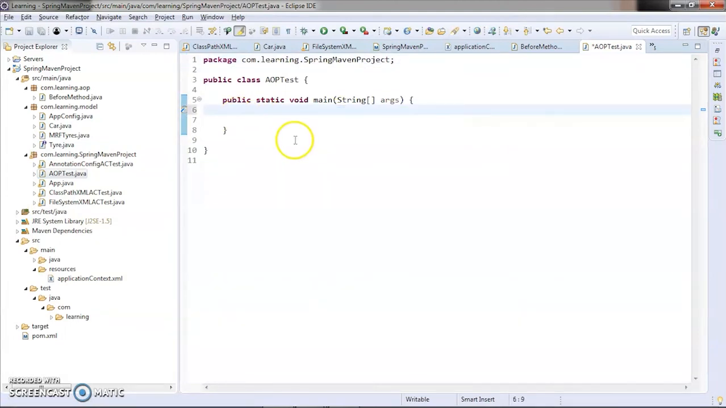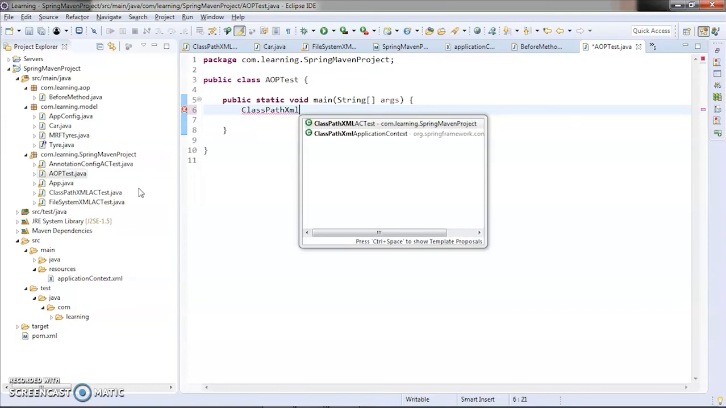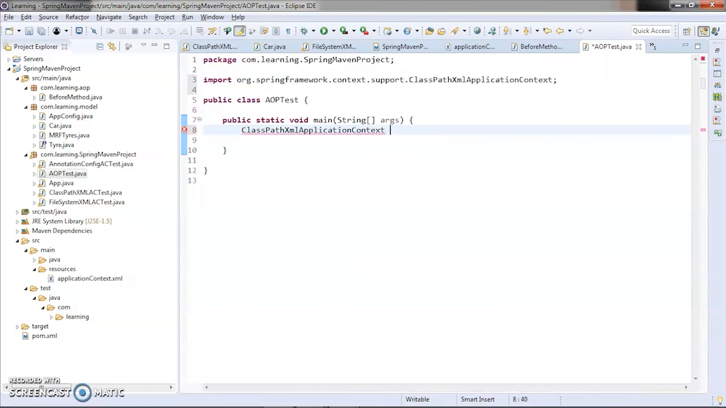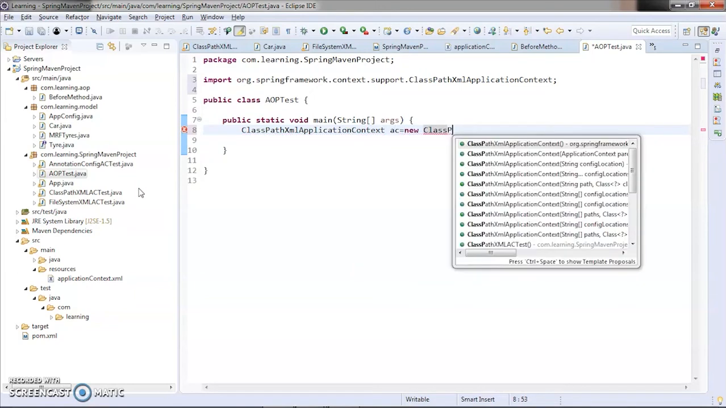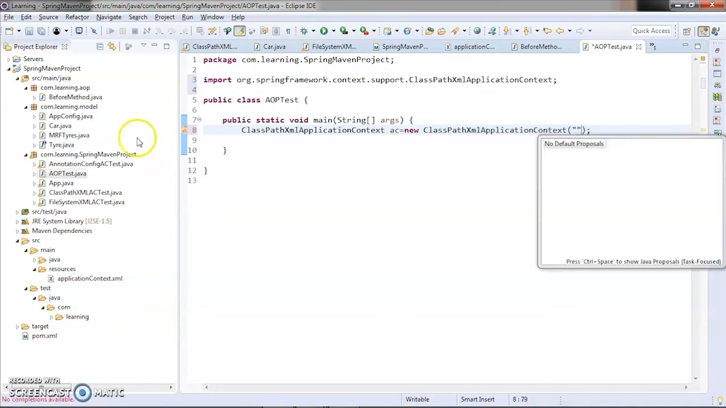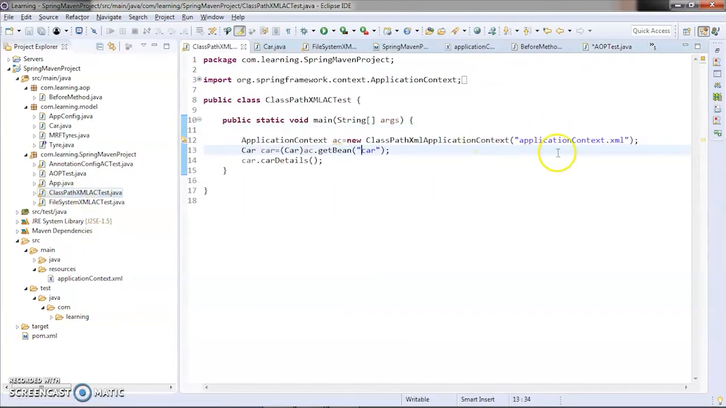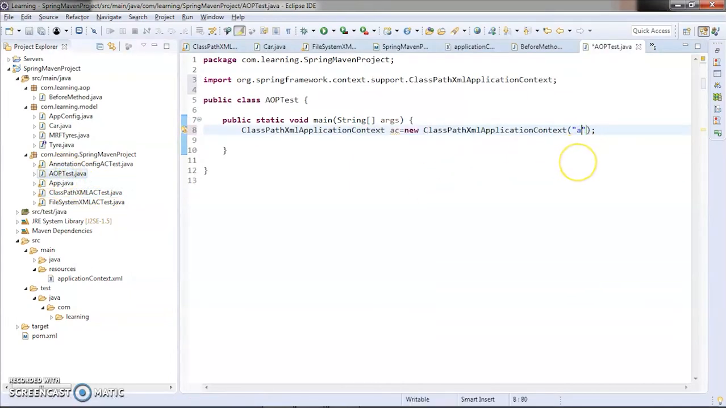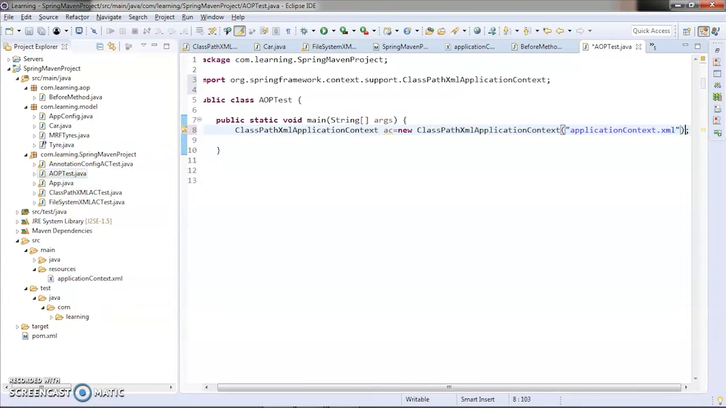Now here again we'll be using the ClassPathXmlApplicationContext. So we'll say ClassPathXmlApplicationContext, ac equals new ClassPathXmlApplicationContext, and inside this we'll be mentioning the path. Okay, so here if you can see, this is how we'll be doing it. We'll say applicationContext.xml. Once this is done, we will say ac.getBean.